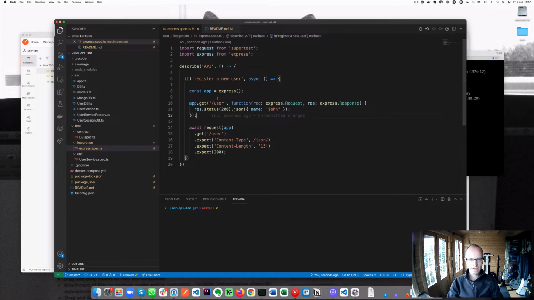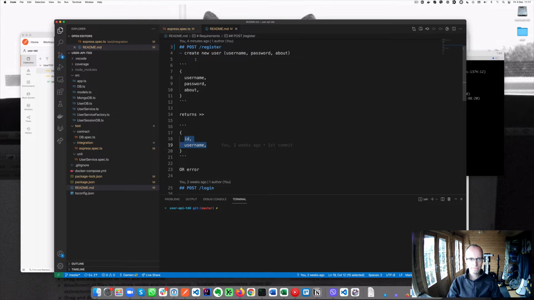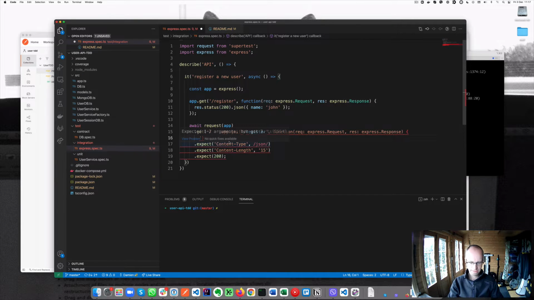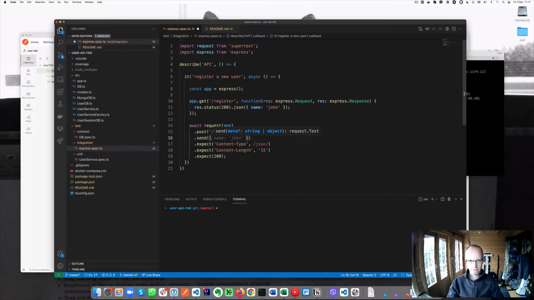So I think we can start off now by saying, again, do this in a bit of a TDD way. We're saying we're going to post to register, like so, and we want that to, I'm going to say it's going to return. In fact, let's do this. Let's do the assertion first. Copy that in there, and it's going to be a post. And this, I think, is send.